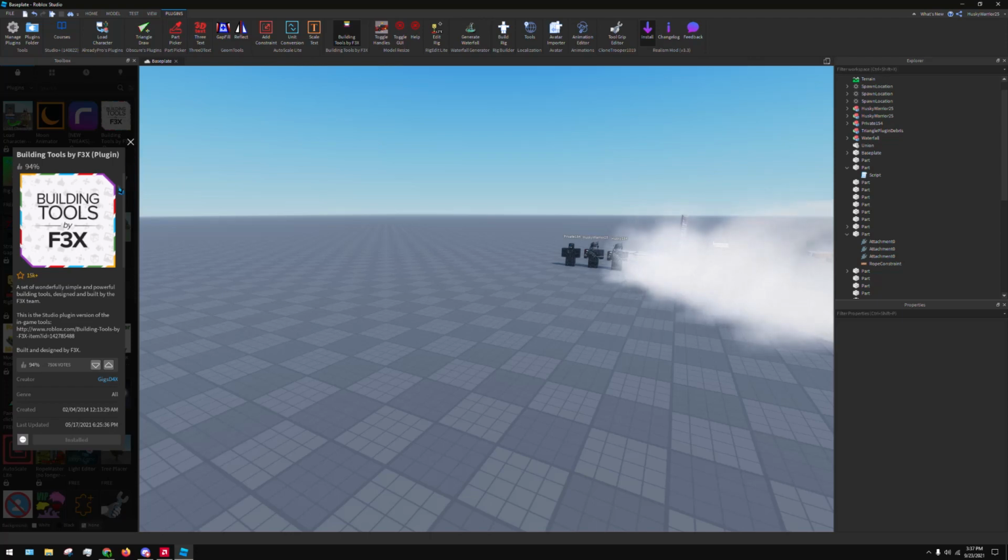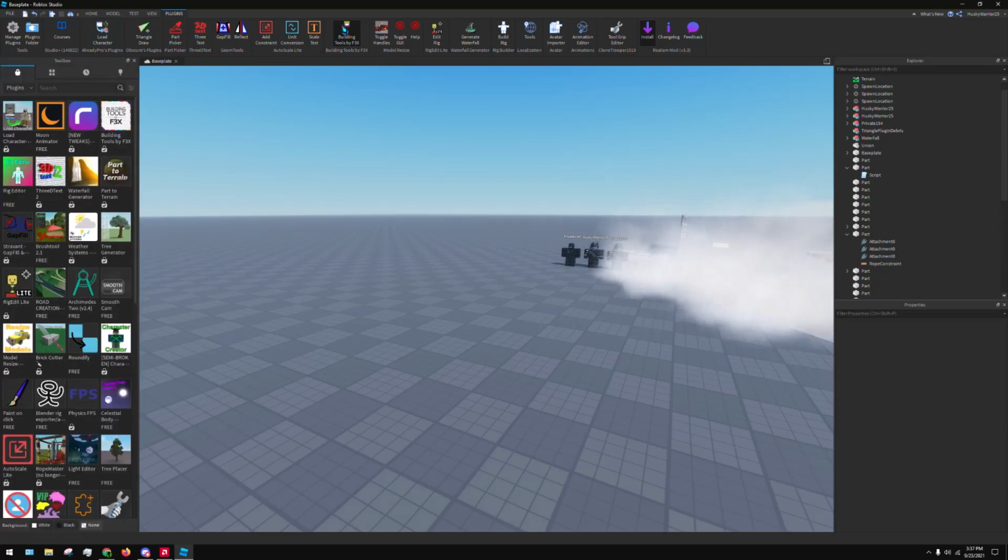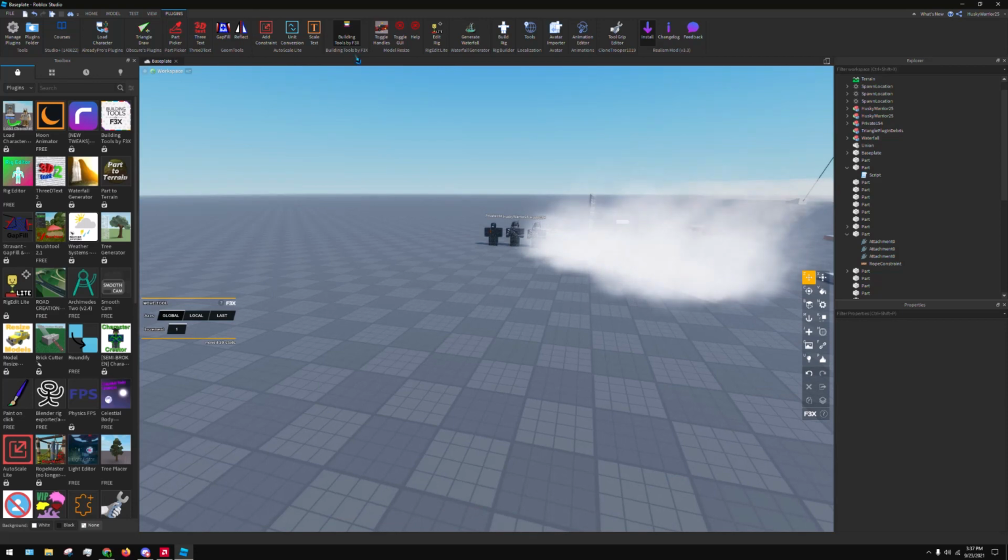Building tools by F3X. And you also have to be careful to make sure to install these by the correct creator. Building tools by F3X is by GigsD4X. Not all plugins are free anymore. It used to be plugins were always free. Some of them you have to pay for. Building tools by F3X is very useful, and I'll get into how to use those here soon.